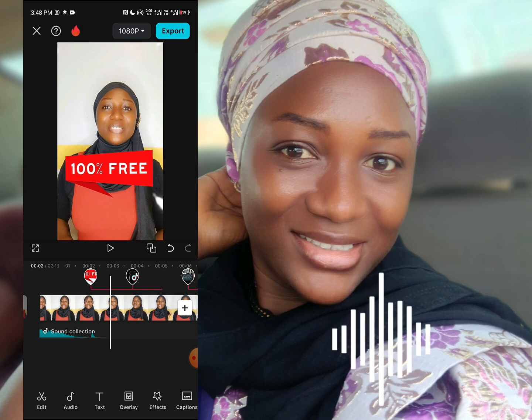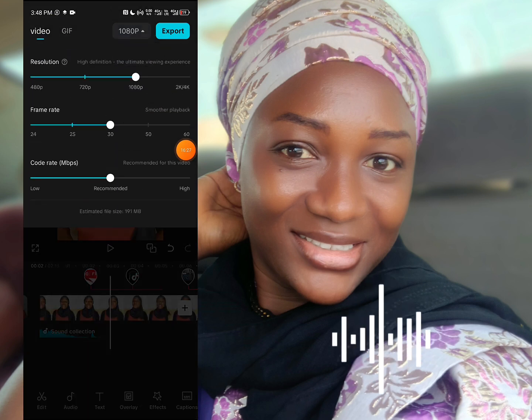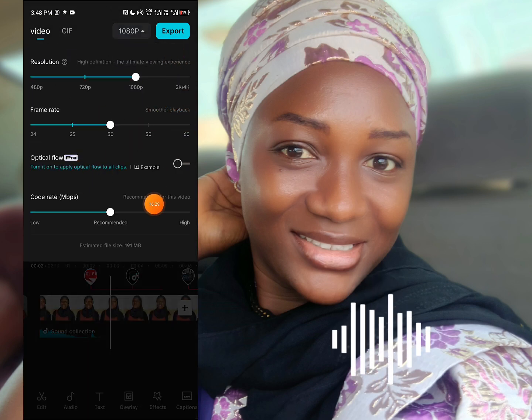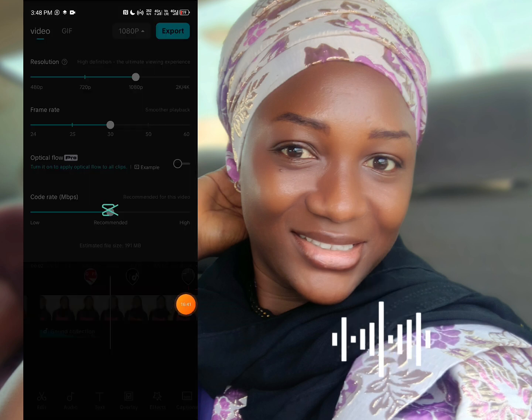The next thing is for you to set up your export settings. Okay, click on this small arrow beside this, click on it, and the best export settings for your video is 1080p, 30 frames per second, and leave this at recommended. So once you leave it at recommended, you click on export and your video will begin to export.